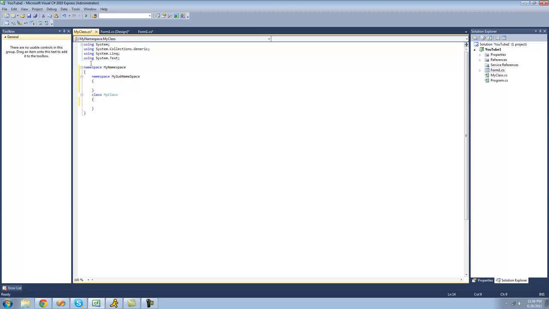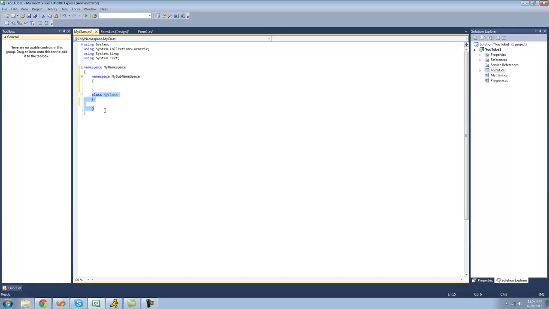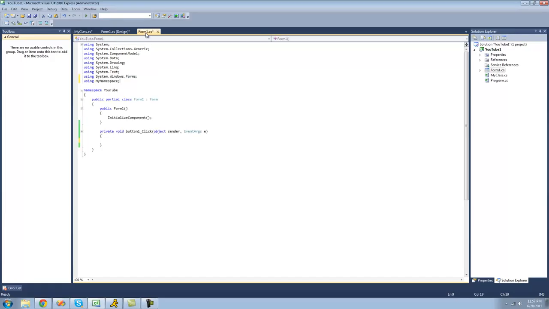So in order to access a namespace that you've created, you're going to need to use a using statement. So if we go back here, in order to access this namespace that we created, we'd have to type using, and then our namespace name, which is My Namespace. And then since we have a sub namespace in there, we have My Sub Namespace. However, if we wanted to access this class right here, we wouldn't do .MySubNamespace because this class is not inside of this namespace.